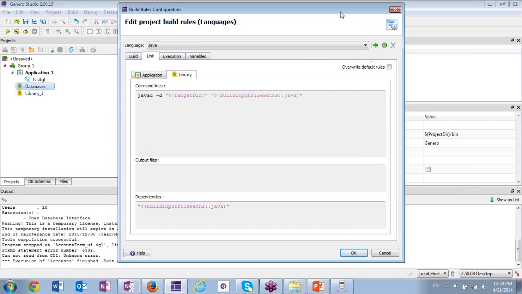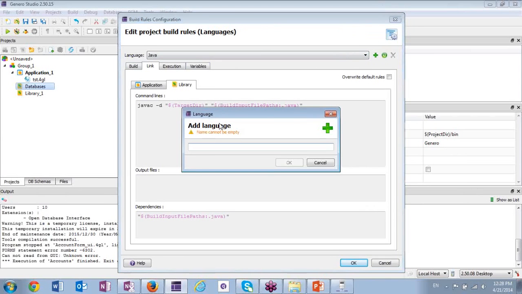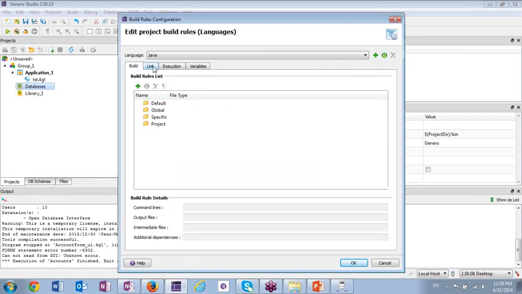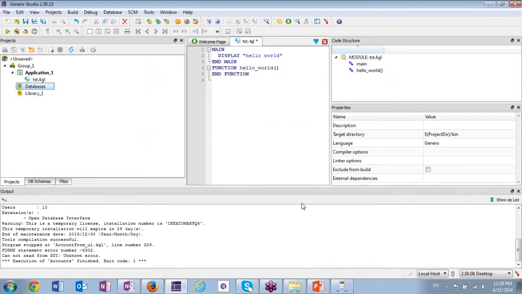But let's say you had maybe another language that you were working with, for example, maybe C++. You could go out and add your own language, and maybe C++ here, and then you could go in and you'd have all these different build rule options that you could configure for C++ or whatever language you wanted to add. So that makes it easier for you to integrate other languages that you're working with into your Genero project. That's the whole idea of these build rules and being able to add your own build rules.